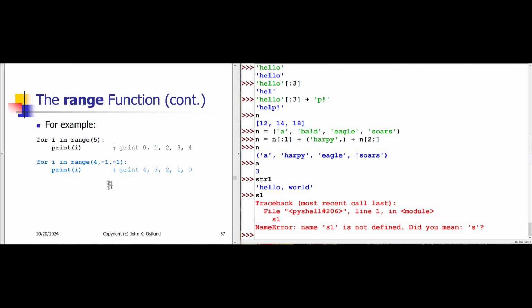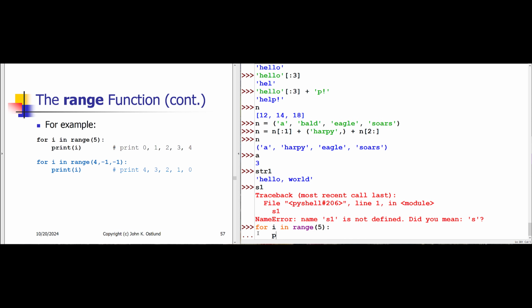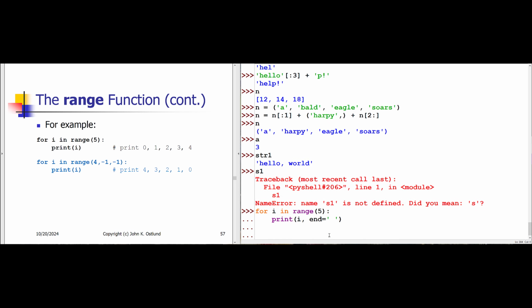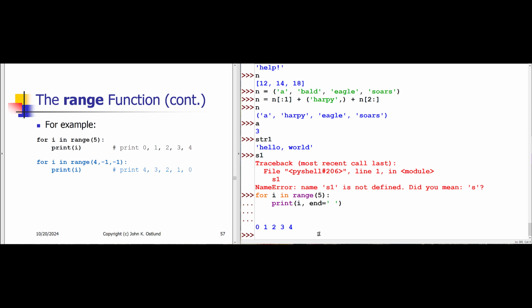Here's a couple of examples of using a range. If I say for i in range 5, print i, let me also specify my end of line. By default, the end of line is the new line character, but I want to remain on the same current line, so I'm going to modify my end to a space, and that enables me to print each of those values in that range on the same line.